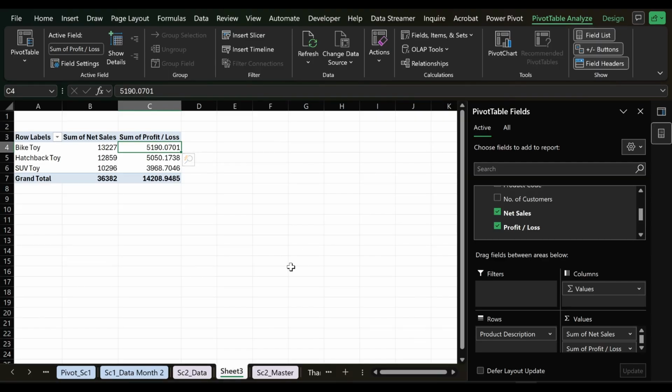So that's the video for today. We covered two scenarios: scenario one wherein we appended the data and created a pivot table, and scenario two wherein we created a relationship and actually used the data model feature or the Power Pivot model in order to create a combined pivot table.